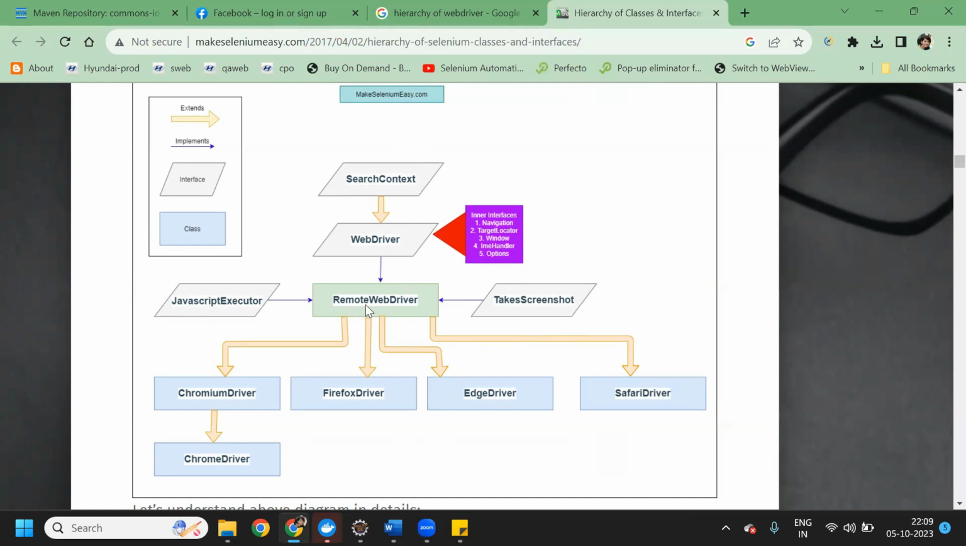And this is a class. RemoteWebDriver is a class, right? So this RemoteWebDriver is containing, see, this WebDriver is containing all the methods of the WebDriver. TakesScreenshot is containing all the methods of screenshot. JavaScriptExecutor is containing all the methods of JavaScriptExecutor, right? But this is a class. RemoteWebDriver is a class, and this RemoteWebDriver class has all the methods of WebDriver, TakesScreenshot, JavaScriptExecutor, right?